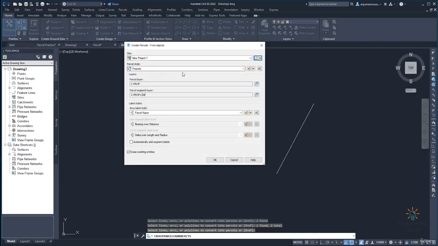And next is the parcel style. Which parcel style do you want? If you click on this small arrow, keep in mind, in Civil 3D if you're using a small arrow and something is hidden, then you need to click on this arrow. You will see a lot of information.